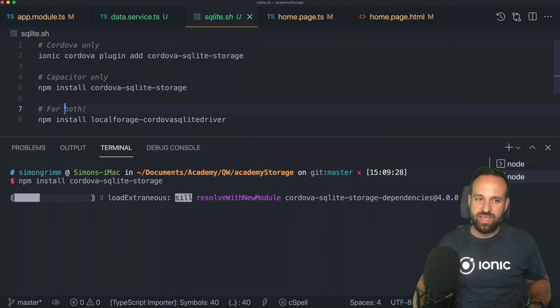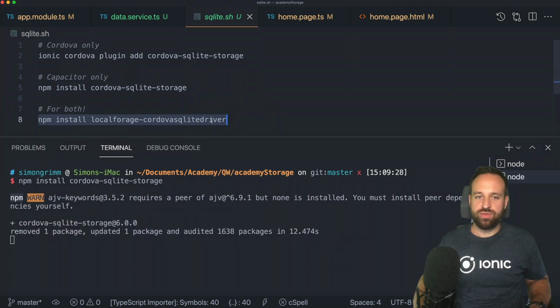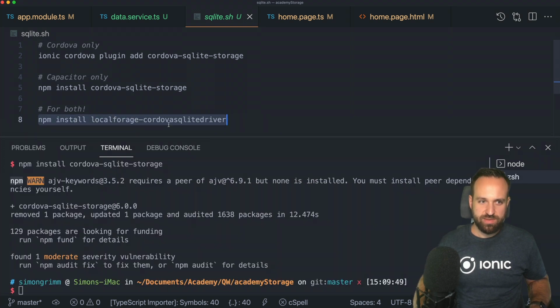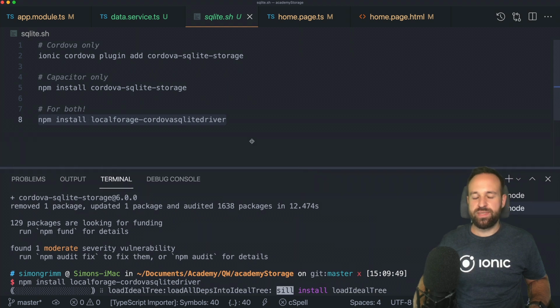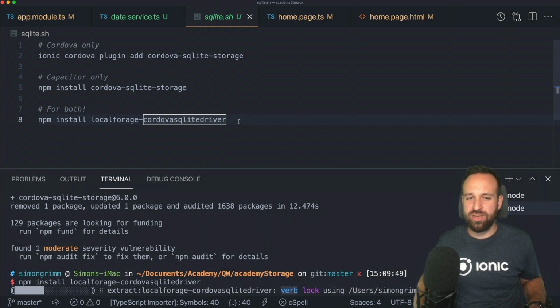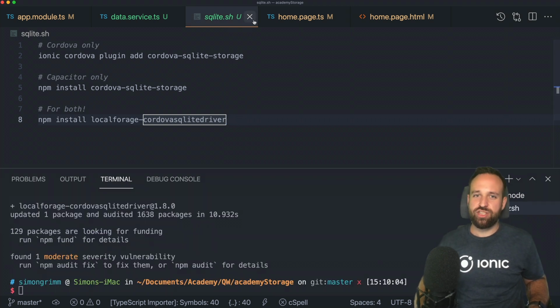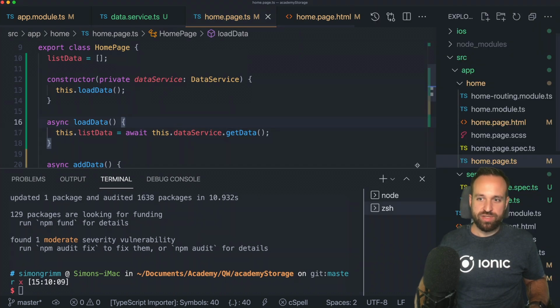And then afterwards, you go ahead with the installation for localForage Cordova SQLite driver. I actually think I have already installed it, but let's just do it for the fun once again. This means now when your application runs, it can use SQLite for the storage mechanism in the background on a device. You just need to configure it to do that.